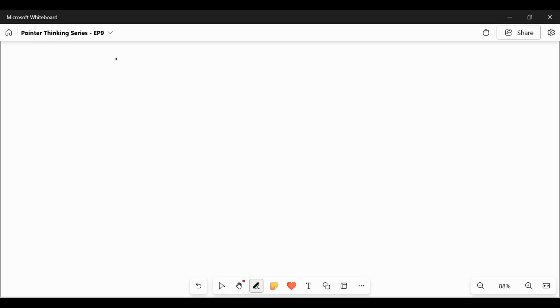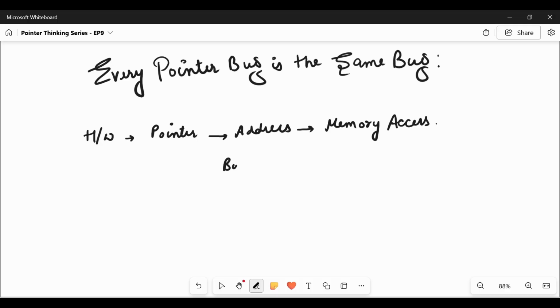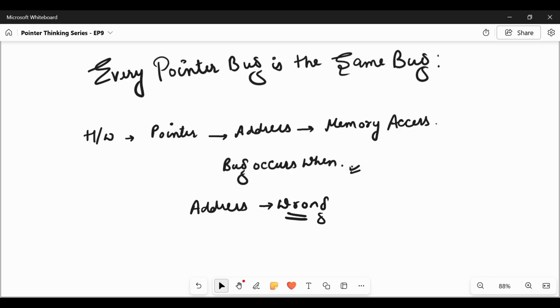One thing we need to understand is that every pointer bug is the same bug. A pointer points to an address, so any bug at the pointer means there is some address corruption, either a wrong address or wrong memory access. At the hardware level, it is simply one pointer accessing some address in memory. However, bugs occur when the address is wrong. Wrong address means pointer bug.